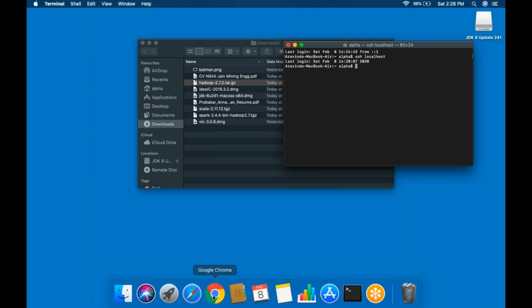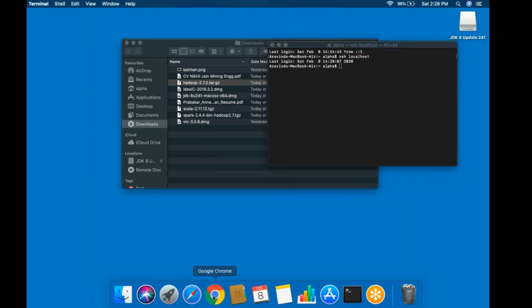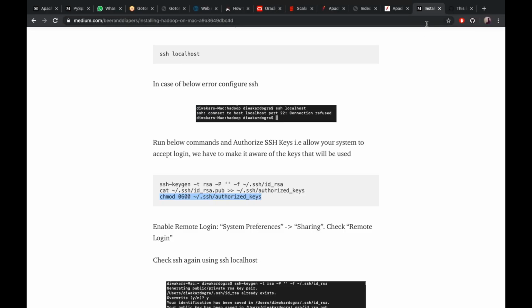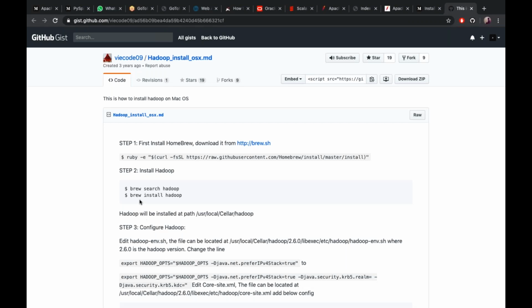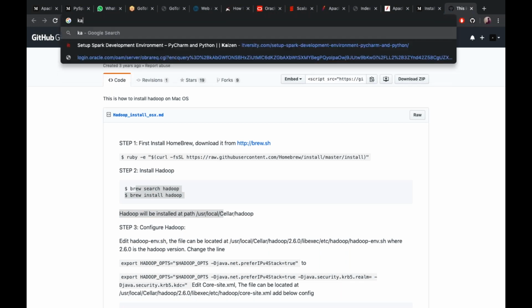If you want Kafka also, I will guide you. That also does not take more than 5 minutes. Please find all these commands in my chat box and in my YouTube description. Okay, here also same. Ignore this one. One more thing, Kafka also, if you want.